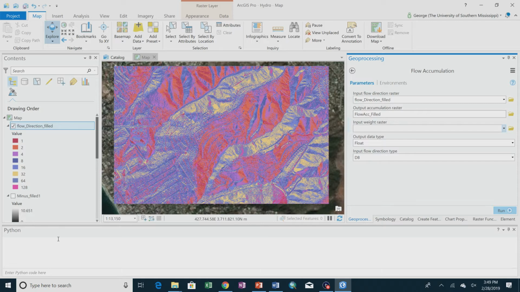No, I'm getting to what the weight raster is. So by default, if you don't select anything for the weight raster, everything has the same weight, and it's just telling you how many cells there are above that particular raster. Okay?